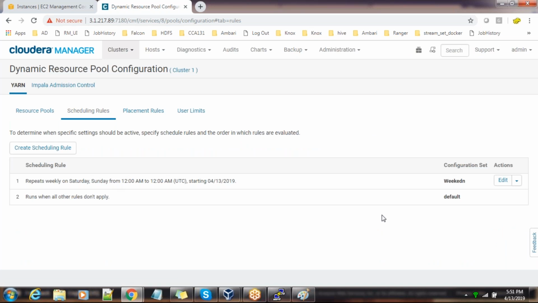Then the scheduling rule, I have explained, we can define different rules. Basically, one is the default. The second is for weekend, we can have a separate rule created, or for other off business hours, we can have a different rule created. So that's about the placement and scheduling rule.